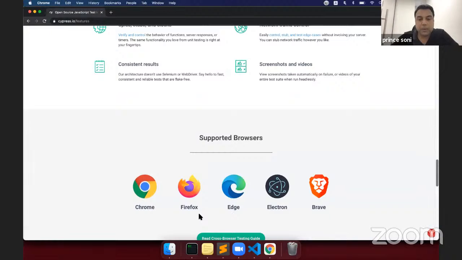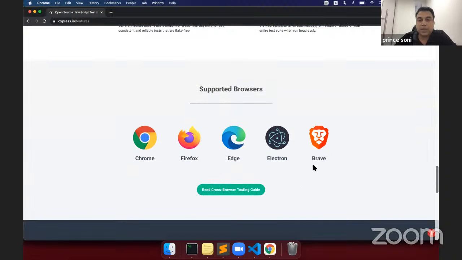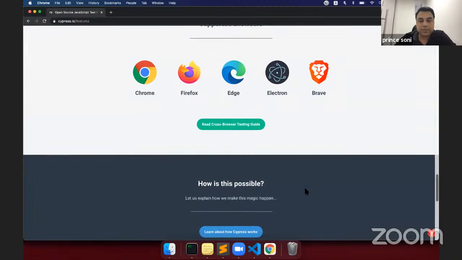As I said, it is a modern generation test automation tool, so it supports various browsers for cross-browser testing. Currently, it has very good support for stable versions of Chrome, Firefox, and Edge. The default browser for Cypress is Electron. There's a new addition in the browser list, which is Brave.